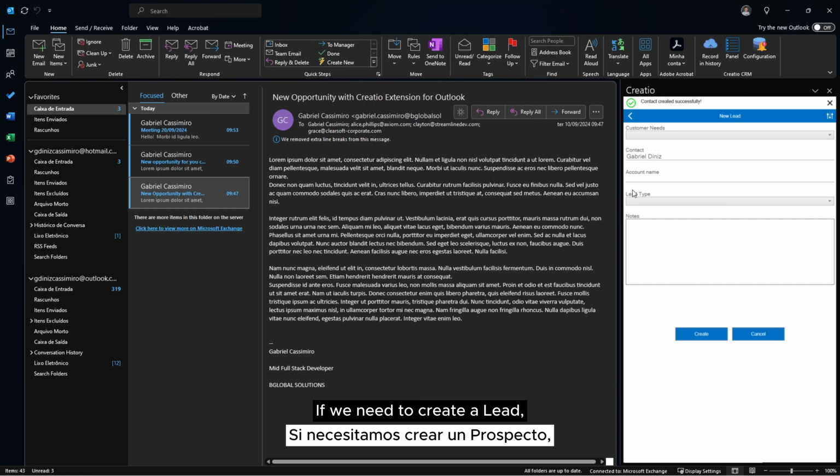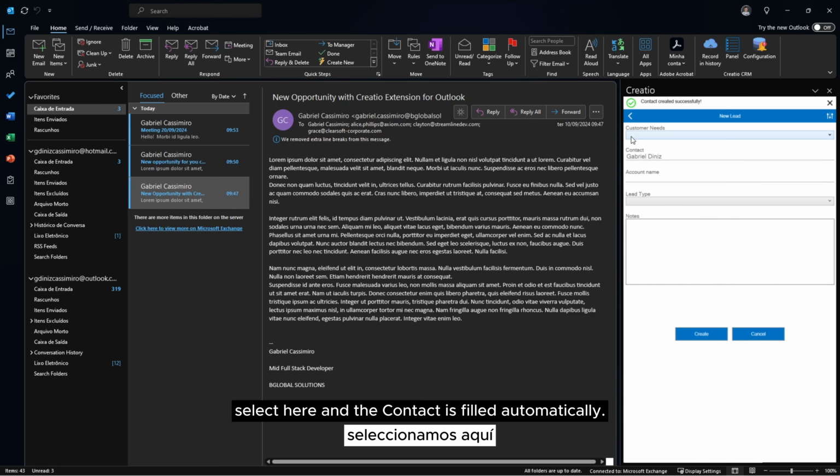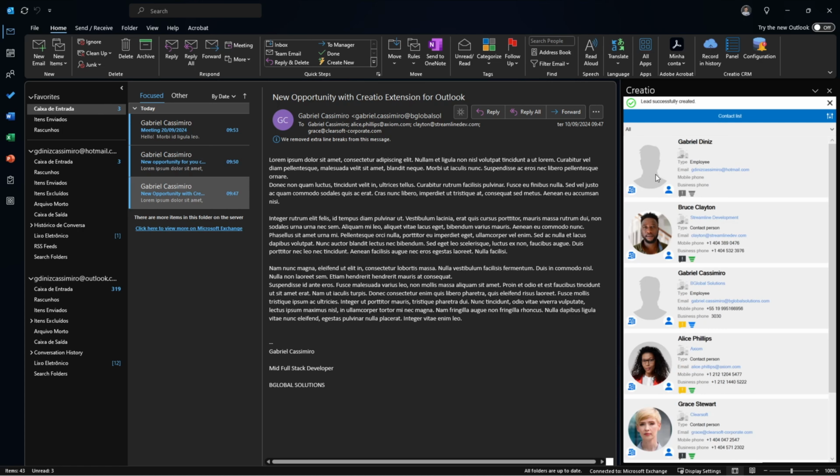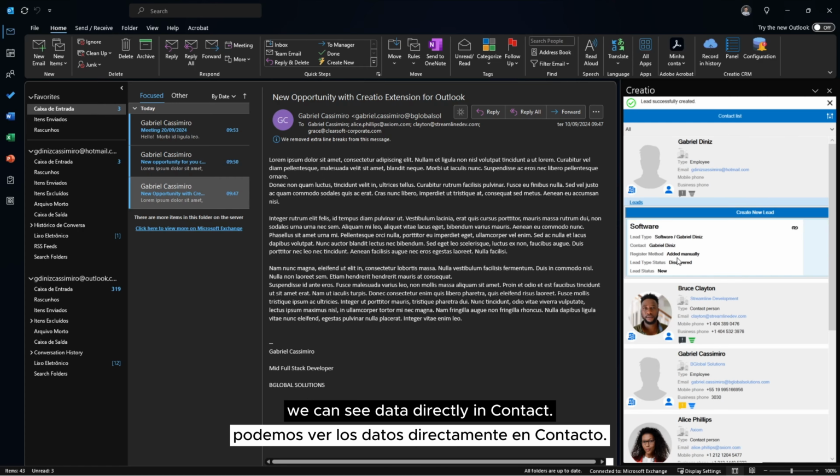If we need to create a lead, we click here on the gray button, select here, and the contact is filled automatically. And create a new lead. If we click here, we can see data directly in contact.